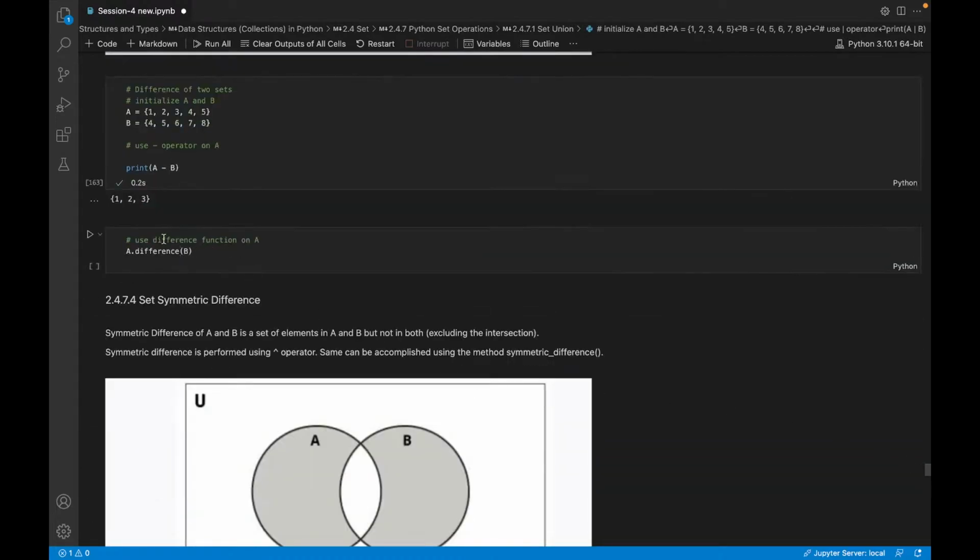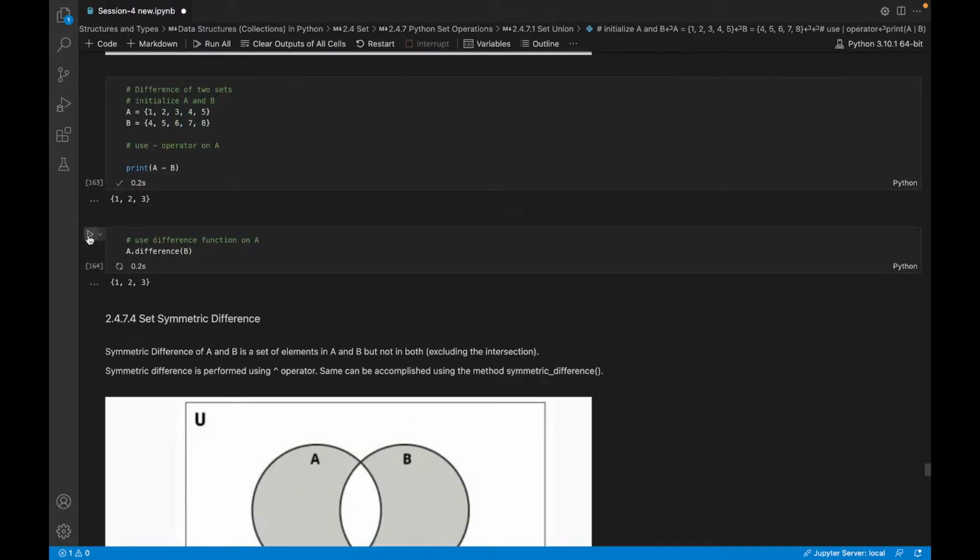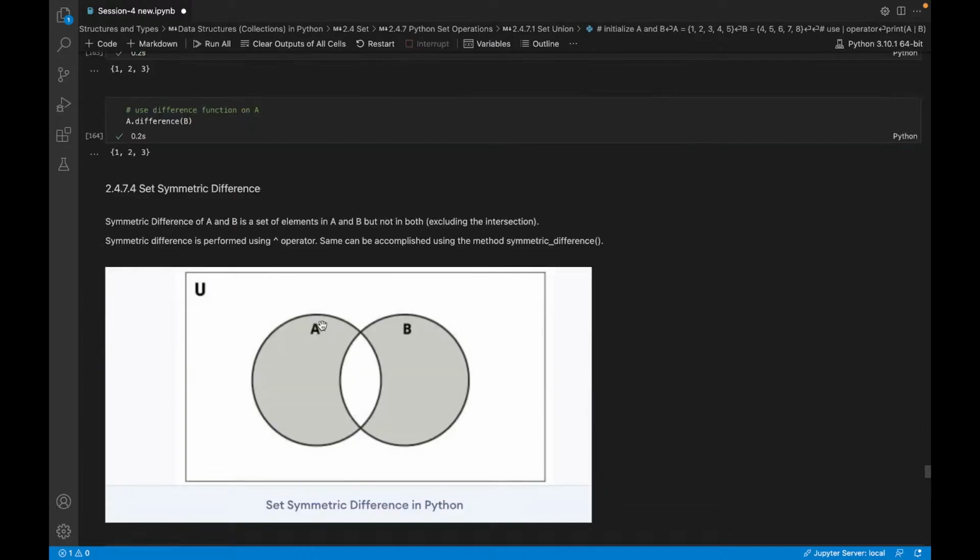Now difference, similar to that, here we are going to use an operator and here we are going to use a method. The output is 1 2 3. Set symmetric difference. Symmetric difference of A and B is a set of elements in A and B but not in both. Means from the figure we can see that the elements which are in A and B but not the elements which are common for A and B.